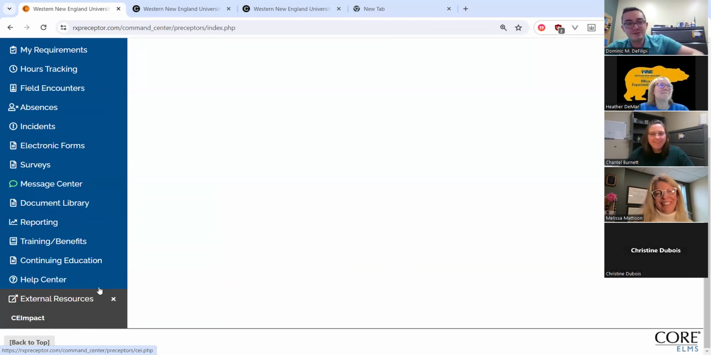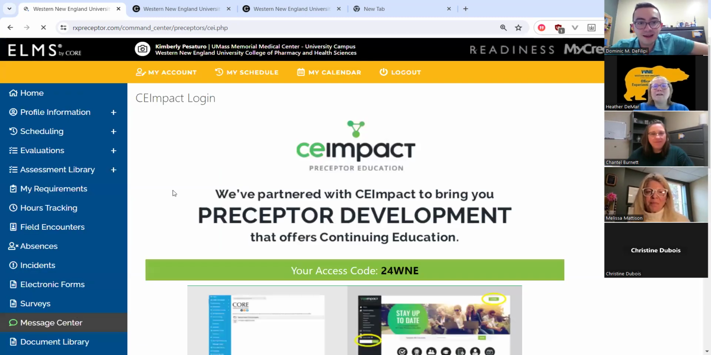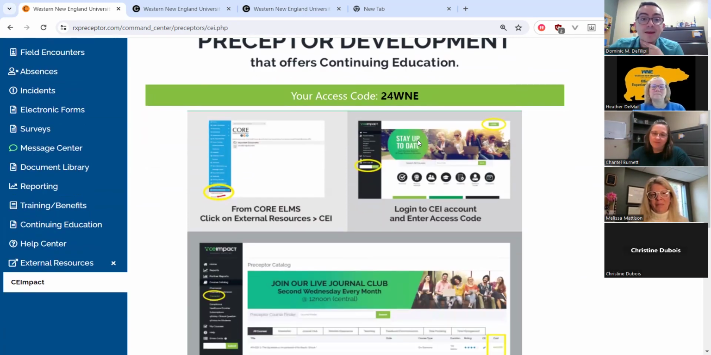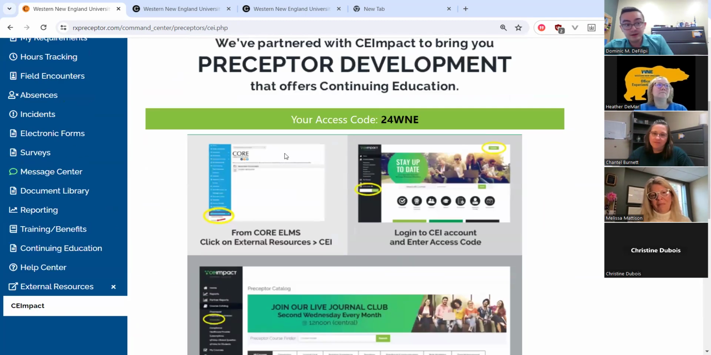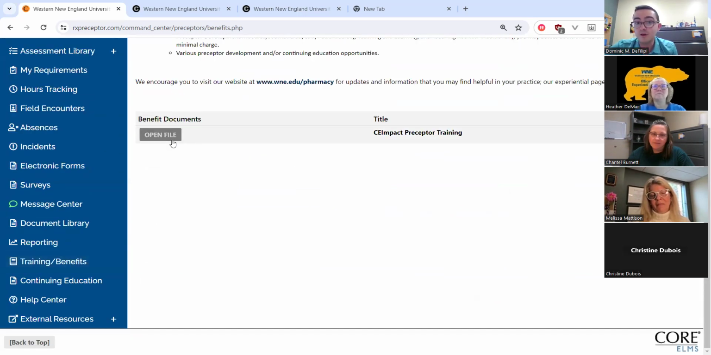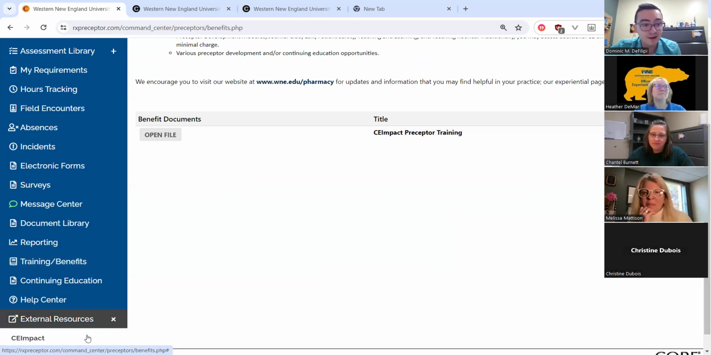CE Impact. You go all the way down to external resources. CE Impact. This is your access code. It was updated for this year, and it's updated yearly. So if you're just registering for CE Impact this year, you're going to use the access code 24WNE. Once you do that, following the directions, and the directions for registering for CE Impact can be found under the training/benefits section right there. You simply open the file and there are directions on how to register for CE Impact.